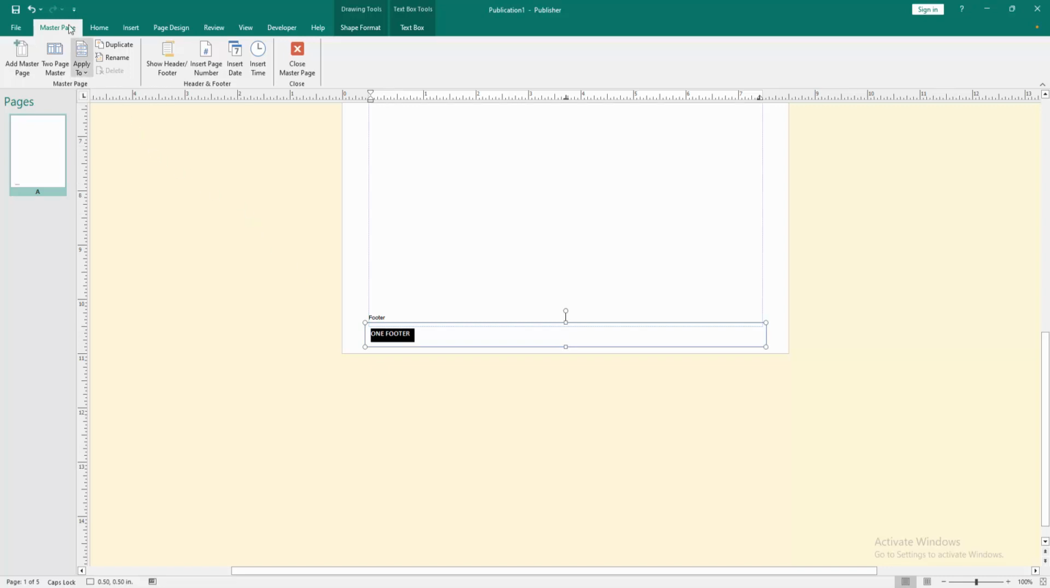Then go back to the master page option and select add master page. Then click OK. Then again write another footer text. Then again click the master page option and click OK. Then again write another footer text. Then click close master page.